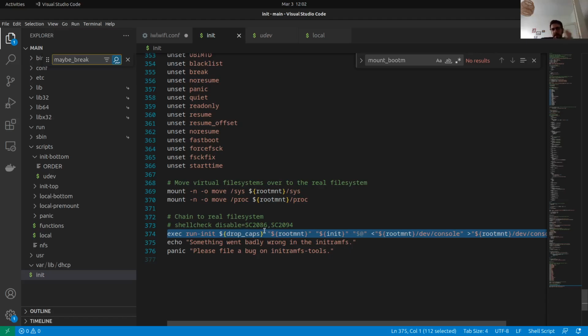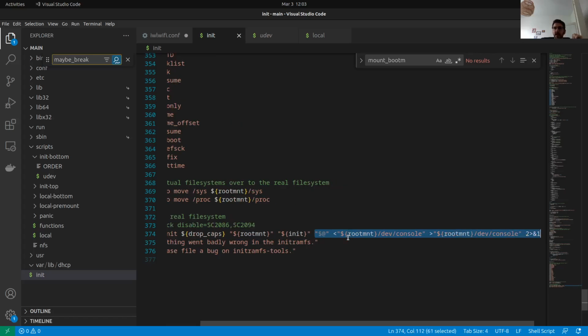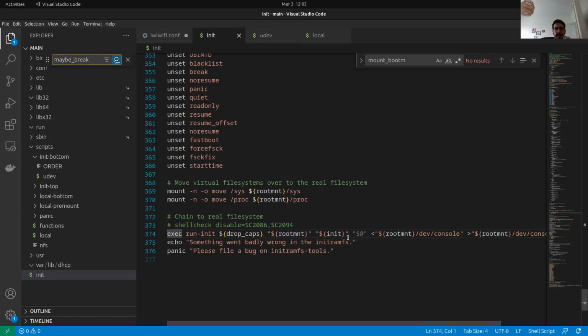Drop caps, whether to drop capabilities or not. Root mount, this is our target. Init is the executable, and these are the arguments to init. And here we do redirection of the console, both input and output. And if this is wrong but the executable exists, we're done. We'll have a kernel panic because it will execute. But if the executable doesn't exist, for example, and the exec doesn't even happen, then we are just going to have this panic message.